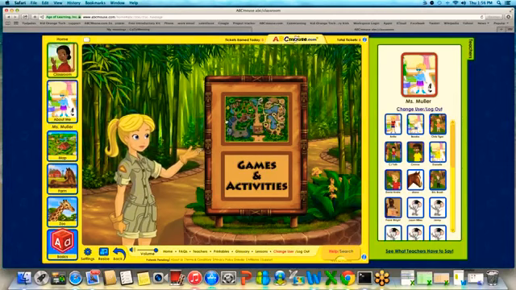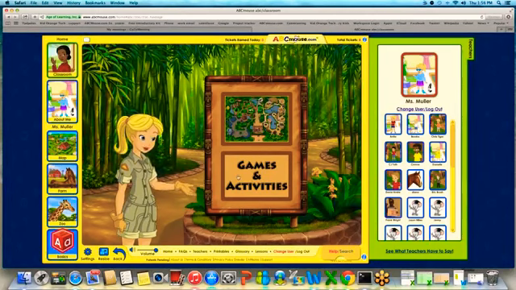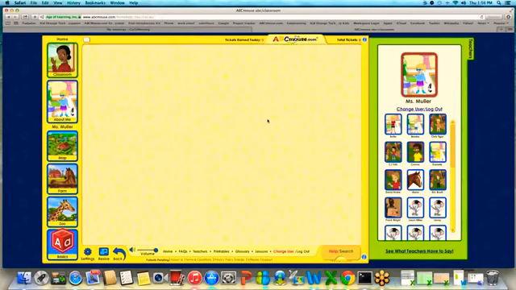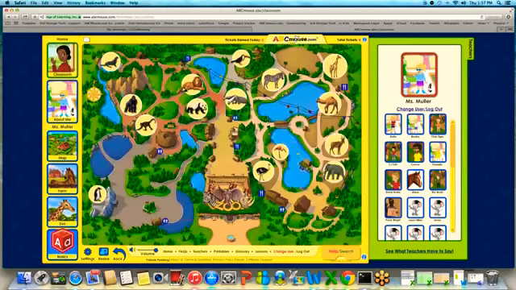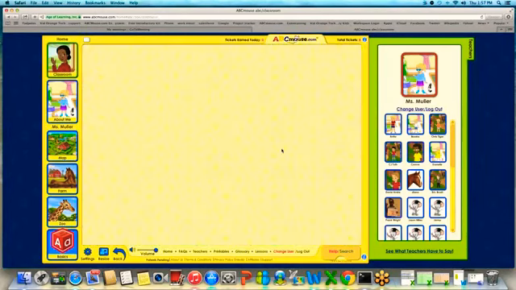Now, click on the zoo map to visit the animals, or click here to find zoo games and activities. Zoo map. Explore the zoo by clicking on the animals. Flamingos.